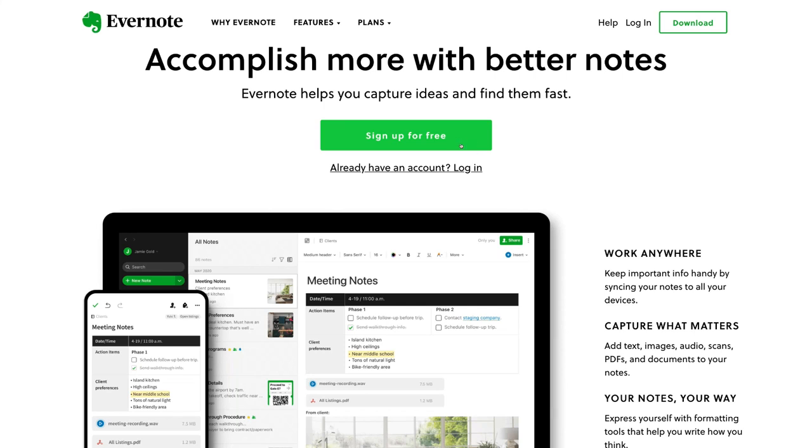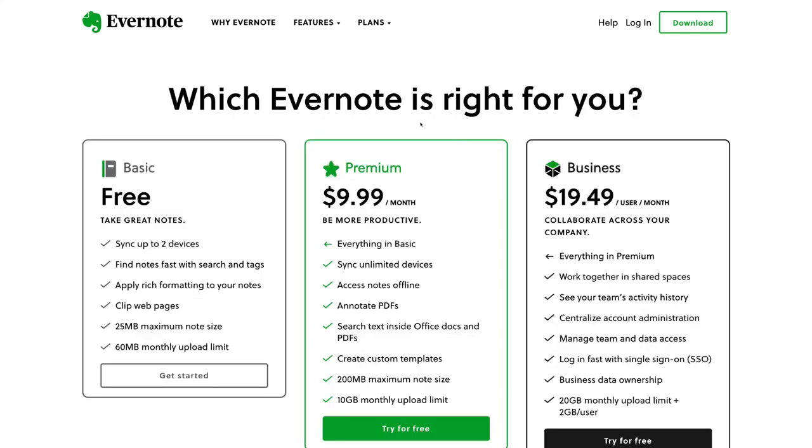So we're going to go ahead and click sign up for free, and then navigate down to get started under the free basic plan. Now you have the option to upgrade to the premium or business paid plan if you like, if you realize you need more features or expand on the current features that the free plan provides. However, today we're just going to focus on the free plan because this is sufficient for small teams and individuals. So we're going to go ahead and click get started.